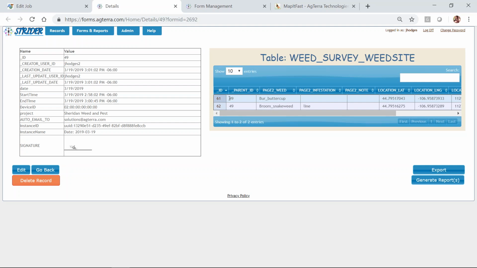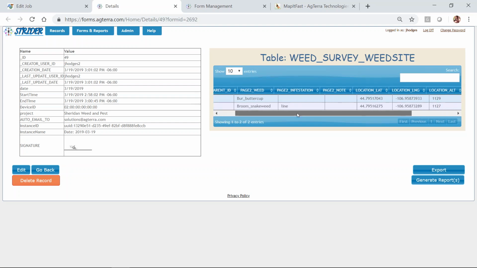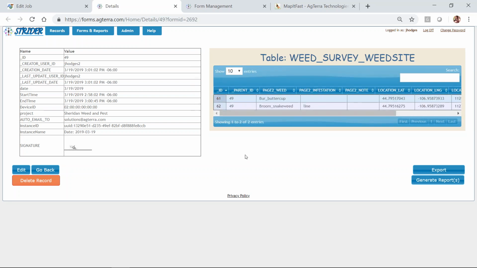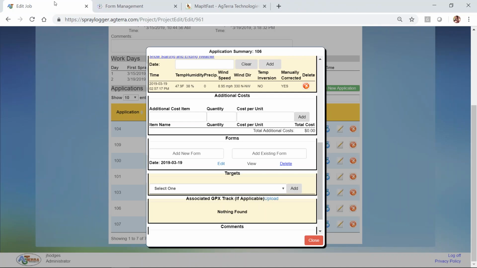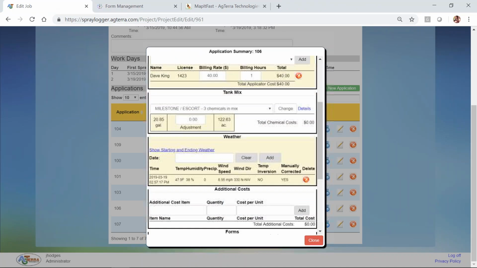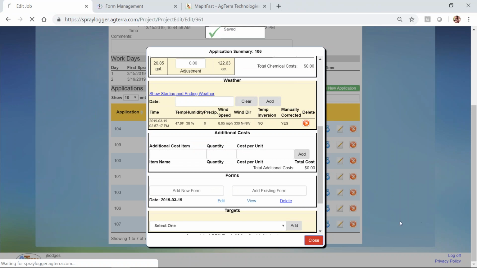So in this case, anytime I got to a new location, I open up the form and selected a new weed. And I have that information there with its long and lat and any other details. If I want, I can even generate a report from Excel, or you could export it. In this case, we'll go ahead and close that out. I'm happy with the details.